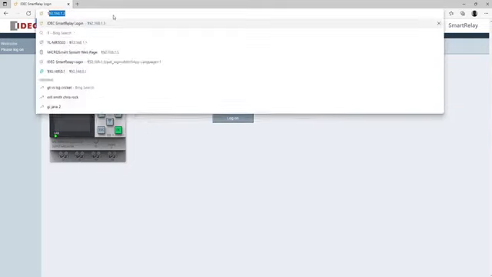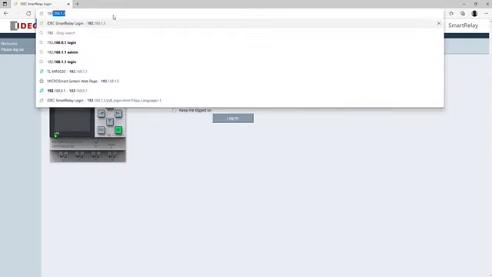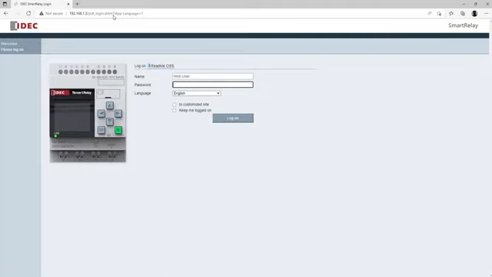So I have to enter 192.168.1.3. That's the IP address of the FL1F. Click enter. So the password here is IDEC. This password can also be changed. I'll let you know in the later stages.